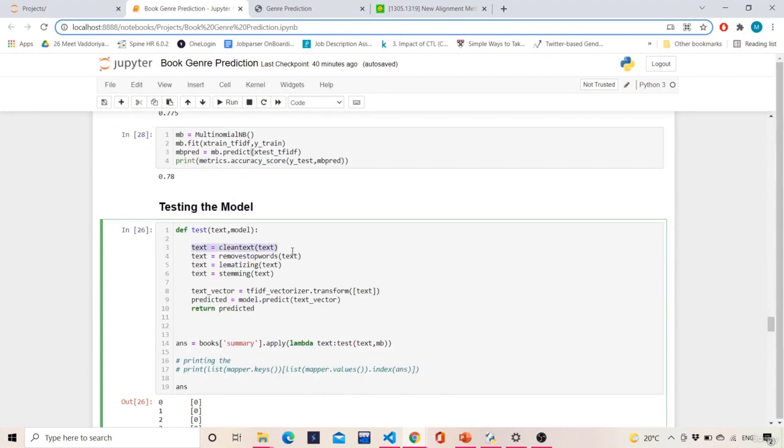So text is equal to clean text of text, it will remove all the punctuation, special characters and all. And text is equal to remove stopwords of text, it will remove all the stopwords from the text. Text is equal to lemmatizing of text, it will lemmatize all the text. And then text is equal to stemming of text, it will stem the entire text. So after these 4 steps we will have the pre-processed text.